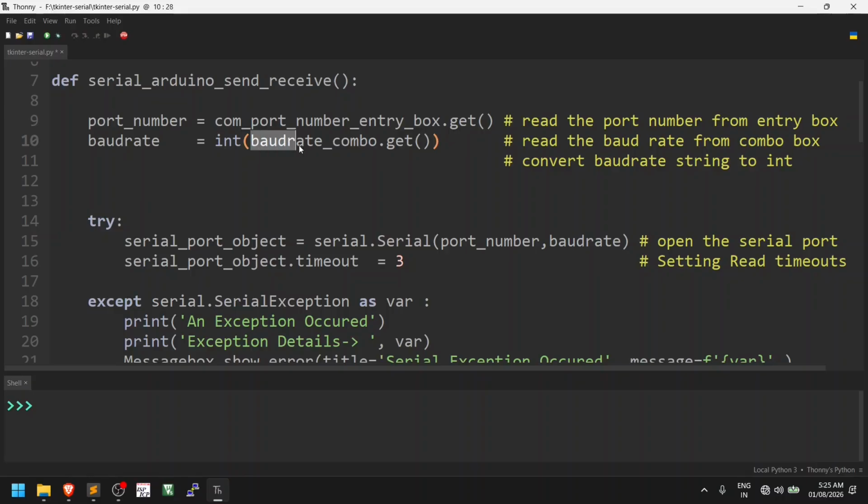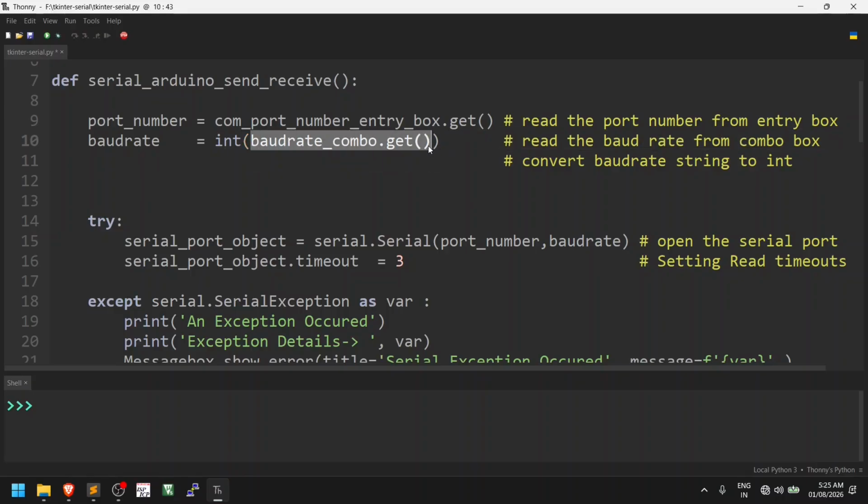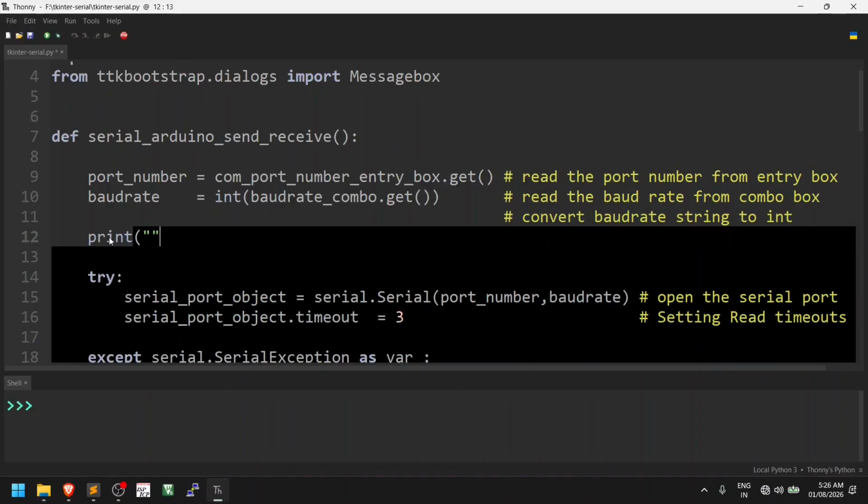We will get it from the baud rate combo dot get. This is the drop-down combo box. When you use the get method, it will give the selected baud rate. So you have to select it first. By default, it will be 9600. If you want, you can print it. I'll print it, so this will make it much easier for you to understand.